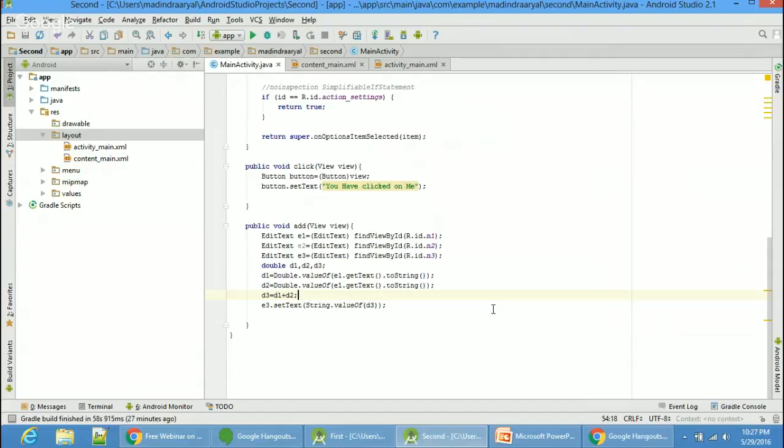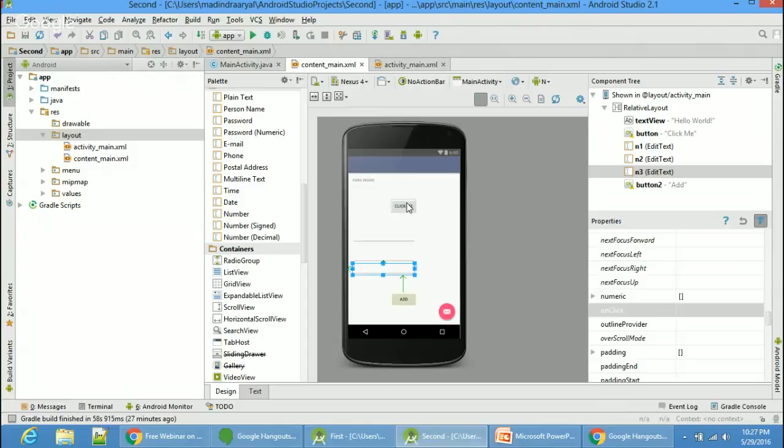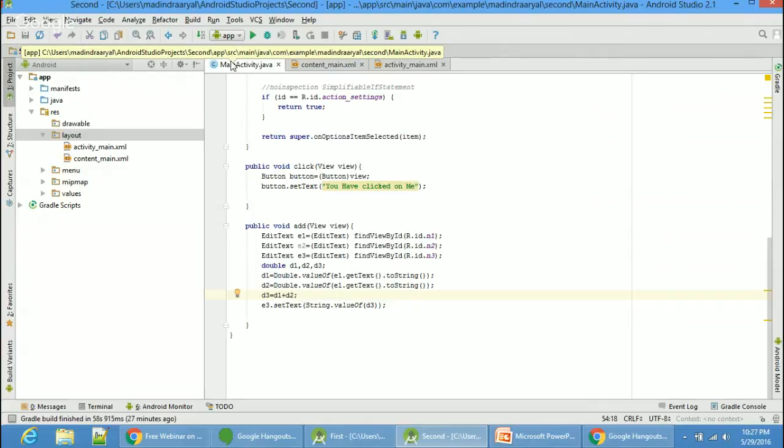So it's all clear. We have two different buttons. One is click me and the other is add. We have three different text fields whose output will be given in this one. First one for first input, second for second, third for displaying. Everything is ready. We are all set to see the output. So without any delay, let's go ahead and click on the run button.